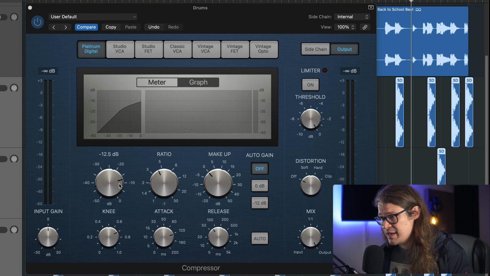So the reason for that is because of our threshold. The threshold is the point at which it starts compressing. You saw as I turned that kick and snare up into the compressor, we started compressing more. That's because we're giving more signal into that threshold. The threshold is, in this instance, at minus 12.5. So that's a constant. That threshold is always there. That is the level at which compression starts taking place. That's what a threshold is.